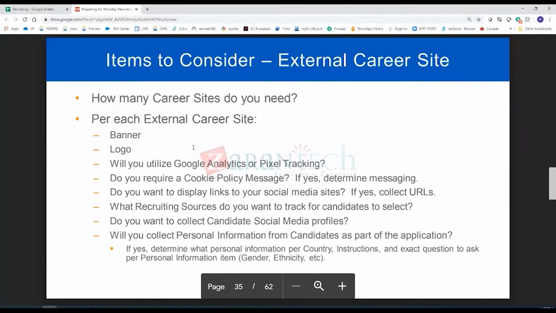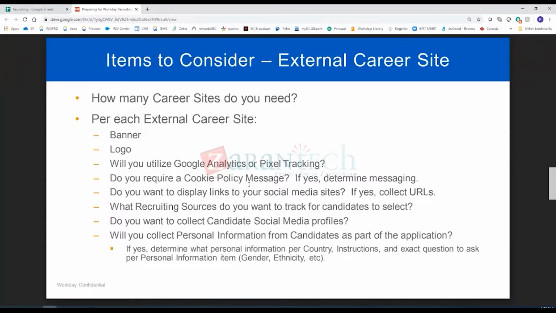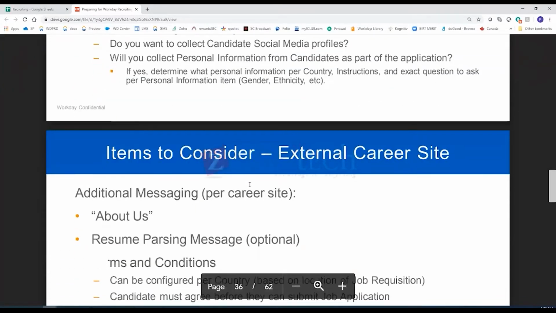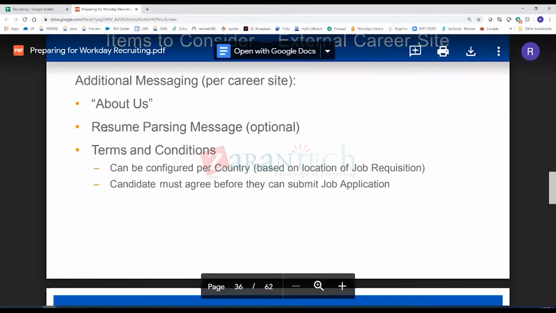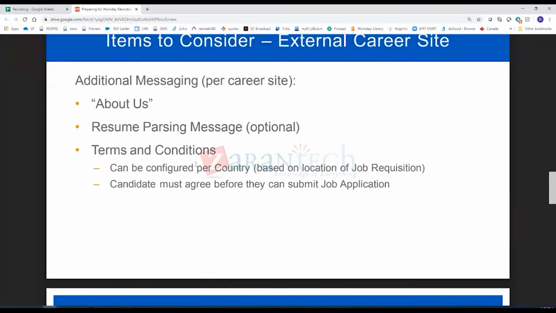So things you could do on that: you could have your own banners, logo, analytics, and any terms and conditions, like a cookie policy message. Do you want to force the candidate to create an account, or keep that as an optional step? Those are all the things to consider when creating an external site. And then obviously there's also the about us message, resume parsing message, and country specific terms and conditions.